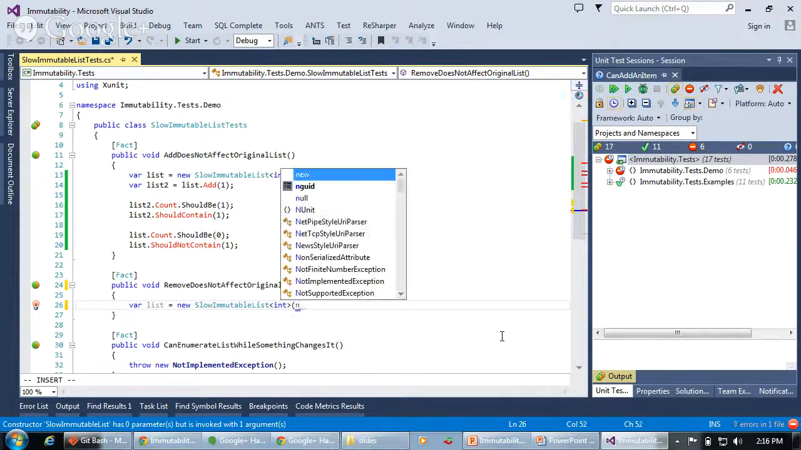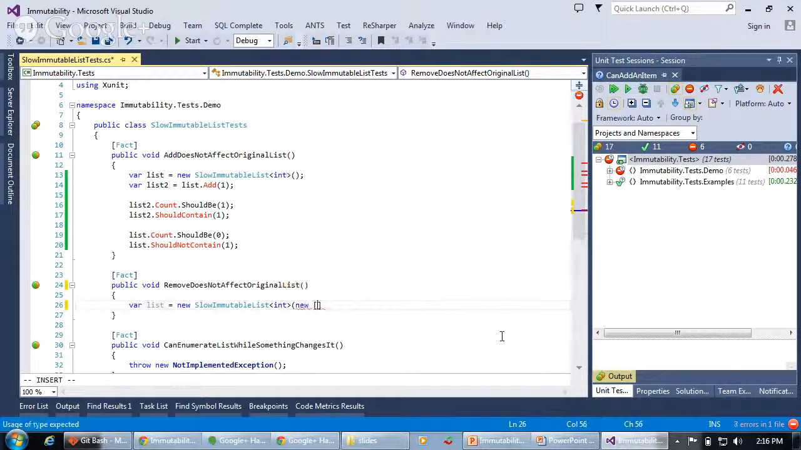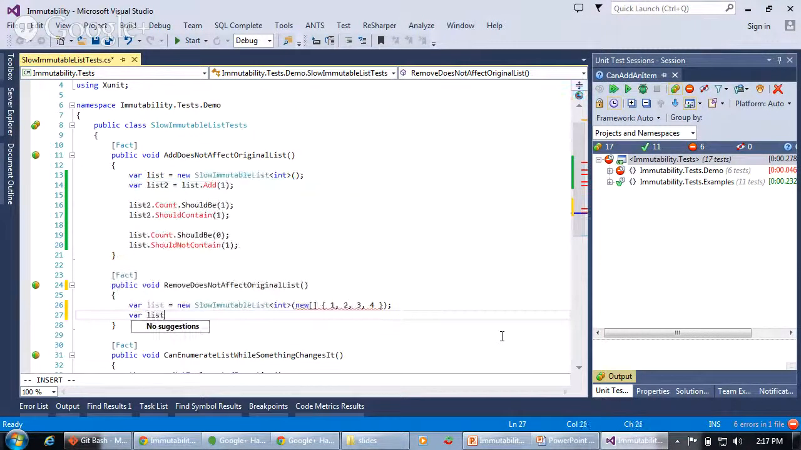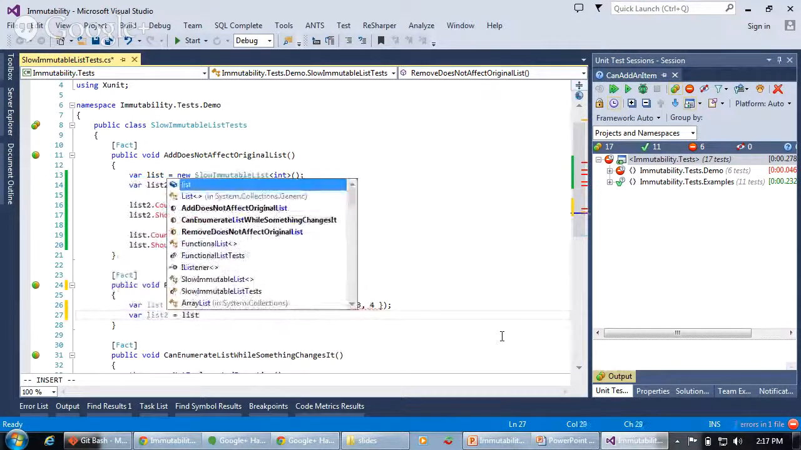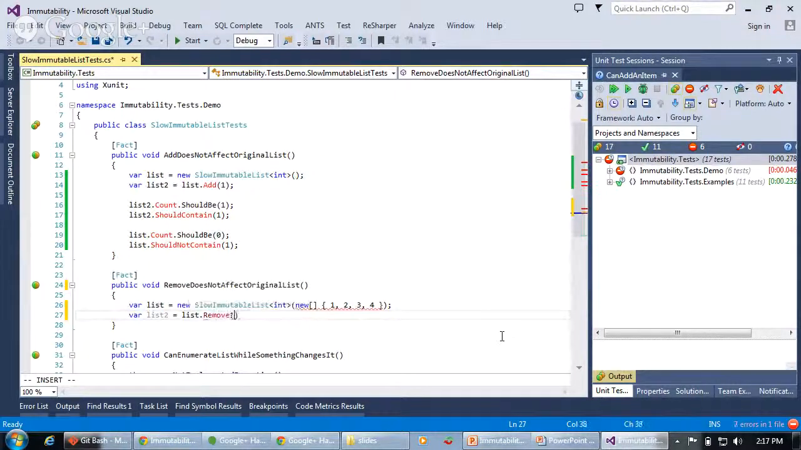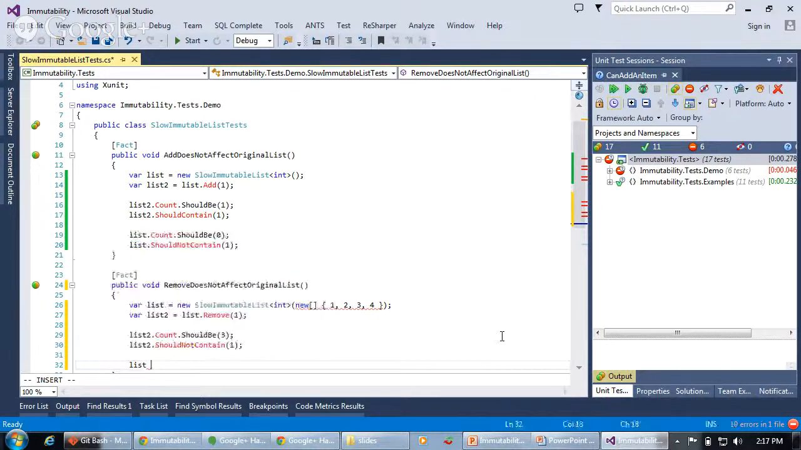Okay, so we'll also allow the immutable list to be initialized from some other set of values. So let's start it off with, here we go, a small array of items. When we remove something from there, let's remove the 1. Now list 2's count should be 3, right? So that means list 2 shouldn't contain the 1. And check the original list.